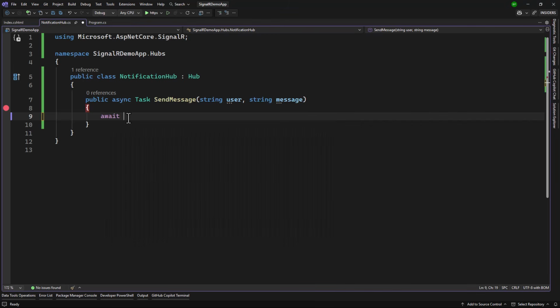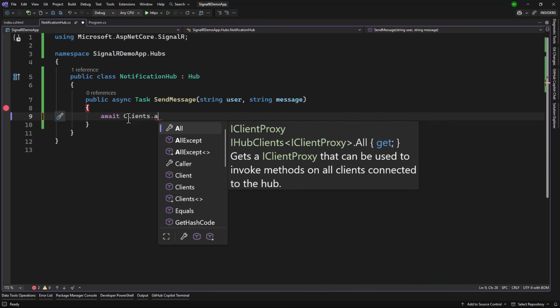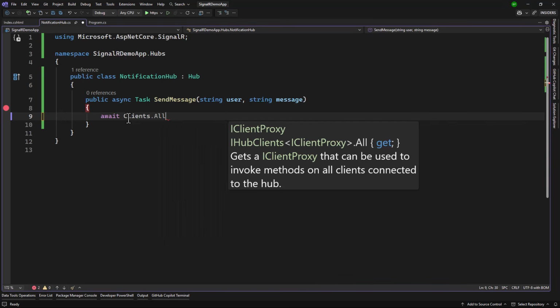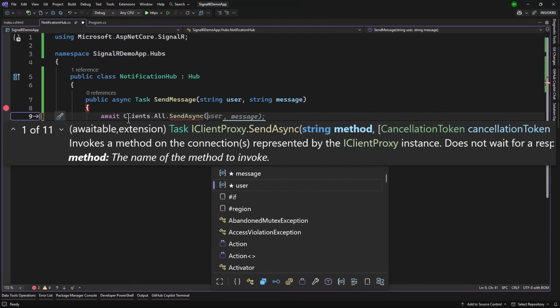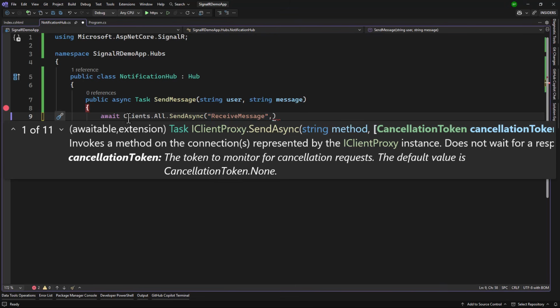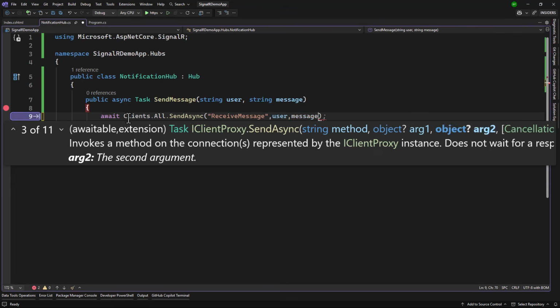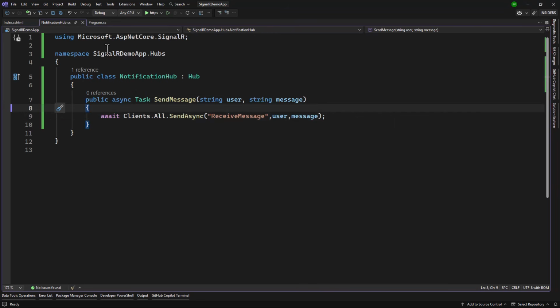Here we will have await, and we have something called as clients.all. You can see we have clients.all, we have groups and many other things here. But for now, I want to broadcast it to all the clients, and there is a method send async. Now when we are sending, we have a method that needs to be invoked. Let me call that receive message, and what do we want to pass? I want to pass both the user and the message to that method. With that, if you run the application, nothing will happen, because we are saying from the hub, it needs to invoke this receive message, but there is no client that is listening to that message.